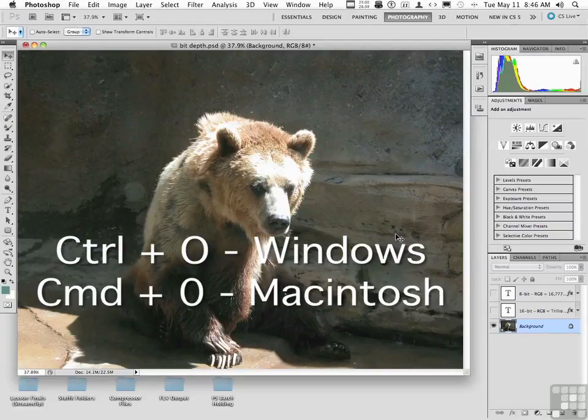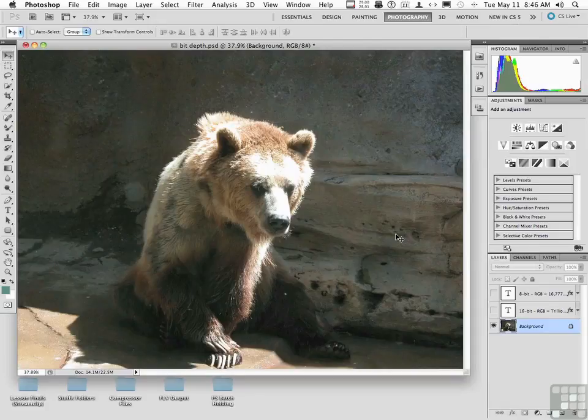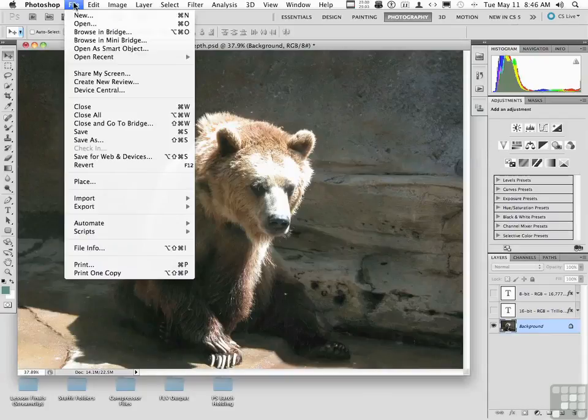the same thing, just a different name, which I hate. I wish they'd standardize that. But the Command-O on Mac or the Control-O, boom, you got File Open. Or you could go to the pull-down menu and go File Open.